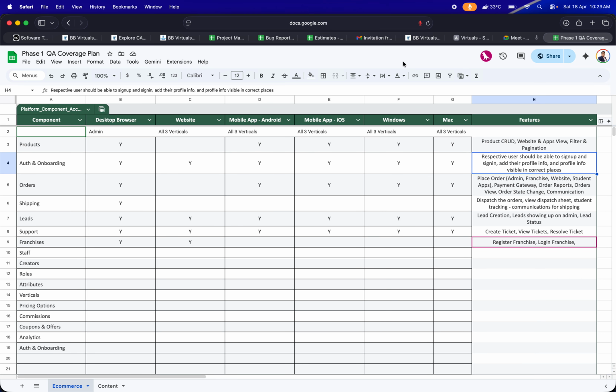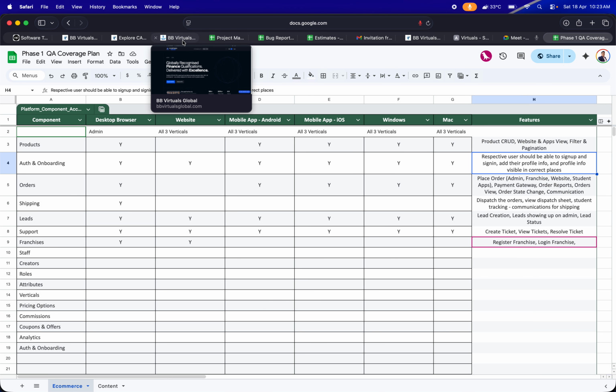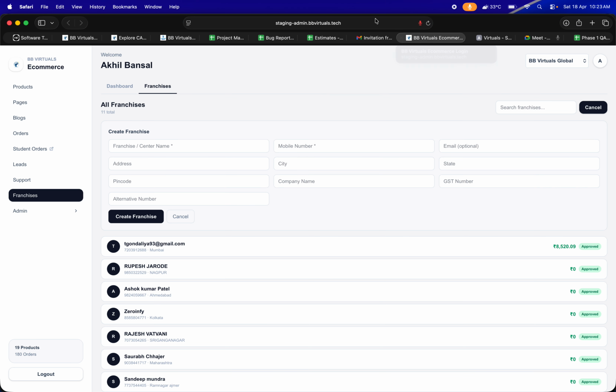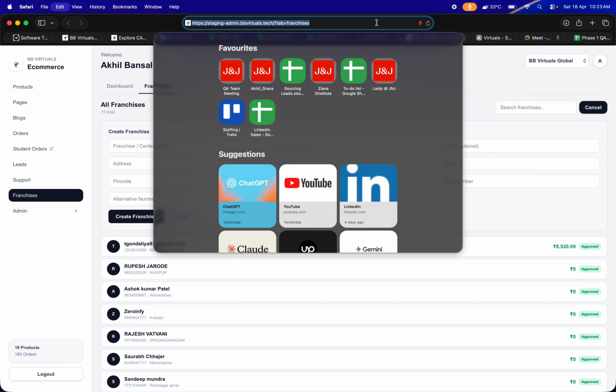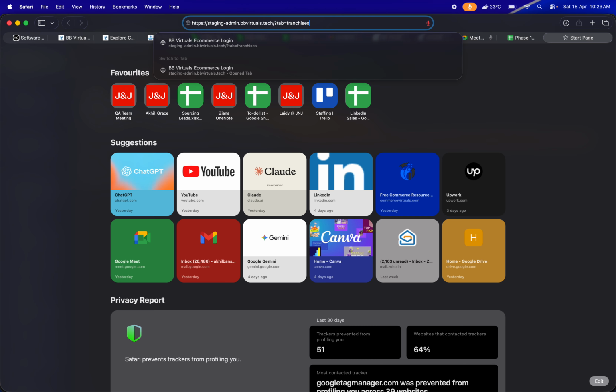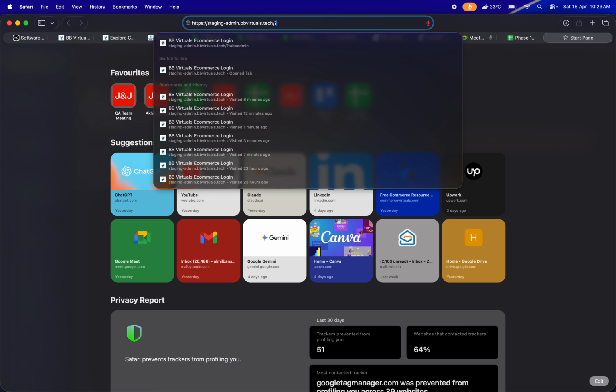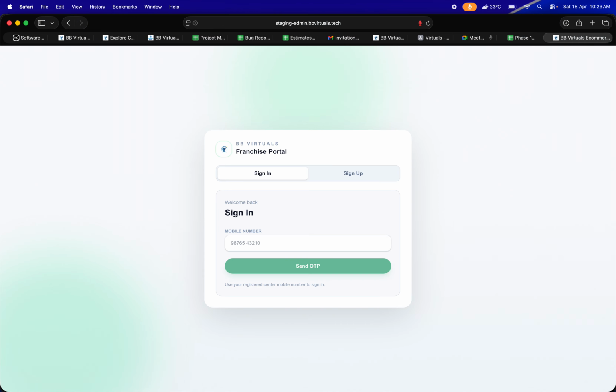You mentioned that franchisees can register themselves. Oh, yeah. If you go to slash seller in the admin, you will see that page, admin.bbvirtuals.tech slash seller. Okay. View analytics, approve franchisee. Okay.